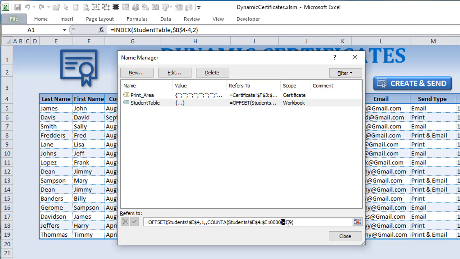Why are we subtracting 1? Well, we're subtracting 1 because we're including the header row, right? But the header row is not data, so we do want to subtract 1, so it's 1 less because the header row we really don't want to count. And then we have 9.